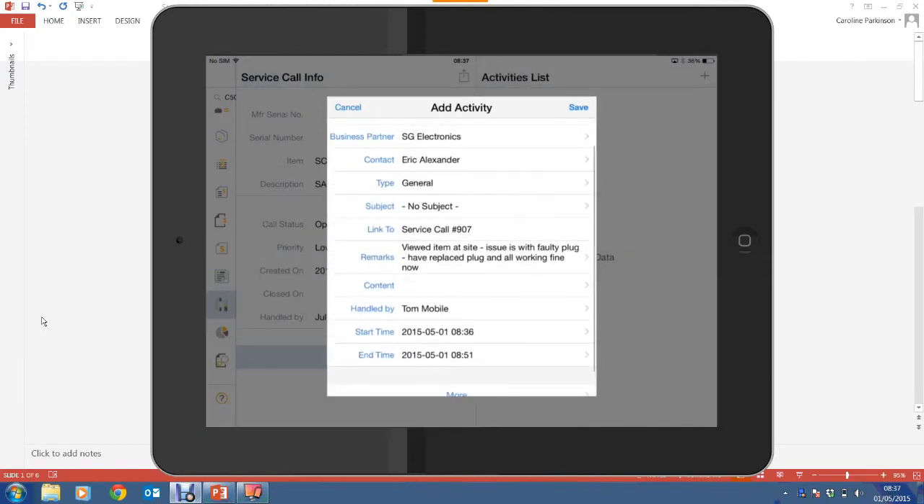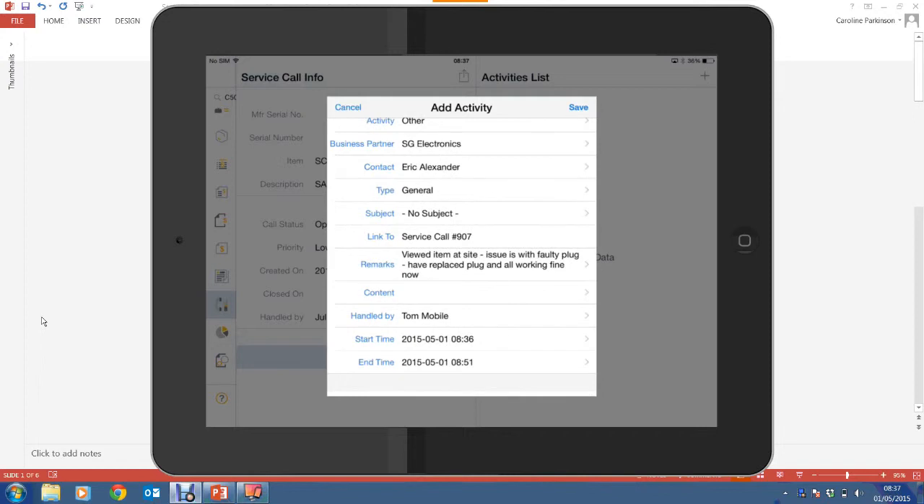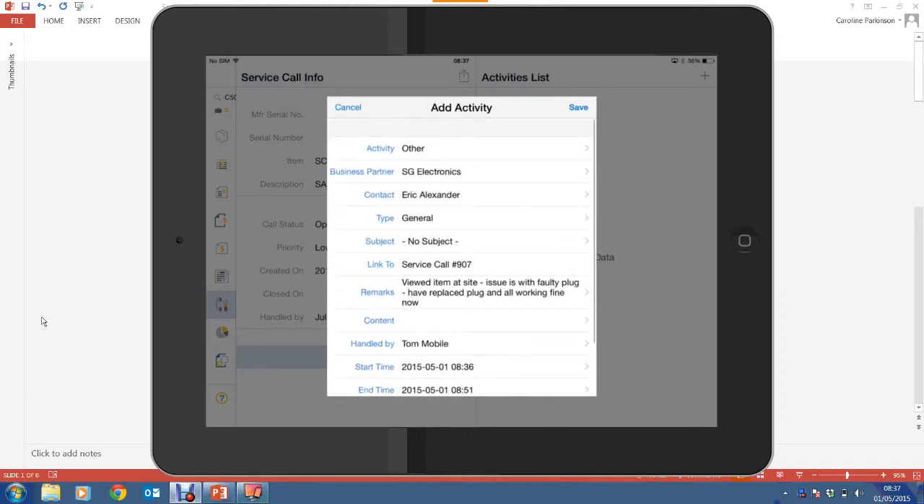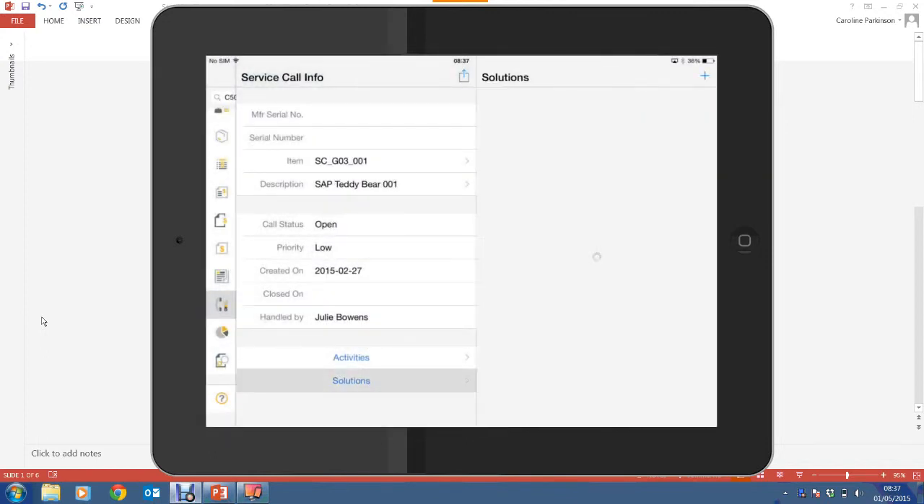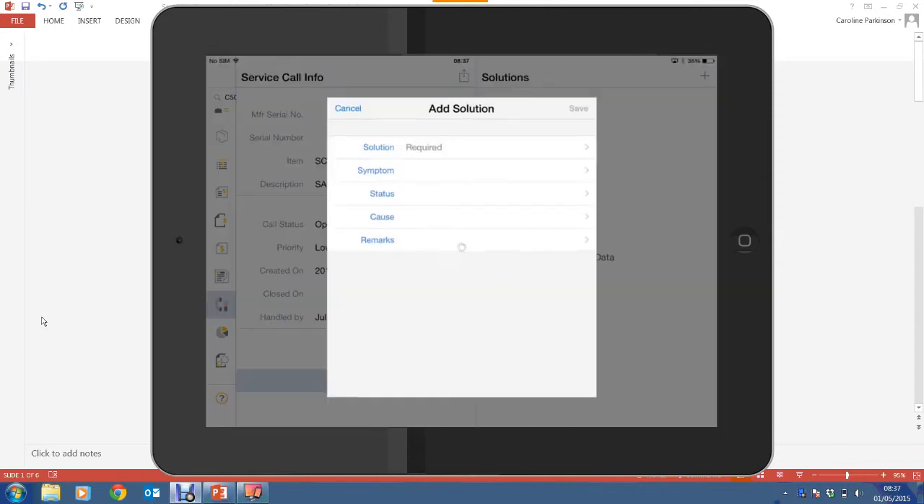I can then save that activity, and it will then attach to that service call and synchronize with SAP Business One, so my colleagues can view that information if they so need to. What we can also do is we can add our solutions to our knowledge base.